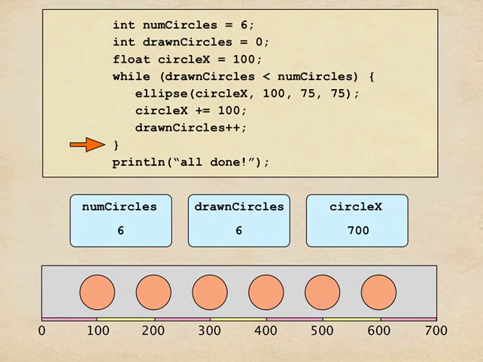After this has happened 6 times, let's look at the variables in the middle. Num circles is 6. Well, it's always 6. We set it up. That's how many we want to draw. Drawn circles is now 6, because we have actually drawn 6 circles, and there they are at the bottom of the screen. And circle X has the value 700. That's where the next circle will be drawn if we draw another. And at the moment I've captured the state of the program, we are looking at the closing curly brace. So we know what happens when processing hits the closed curly brace. It goes back up to the top of the loop.